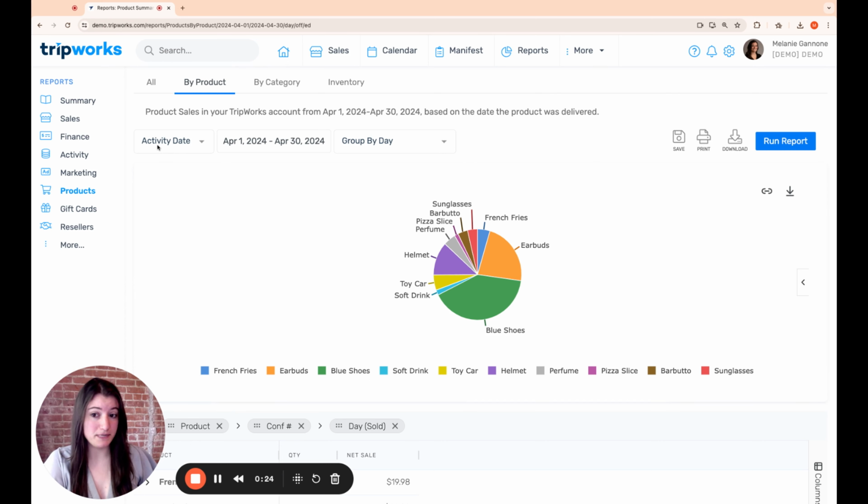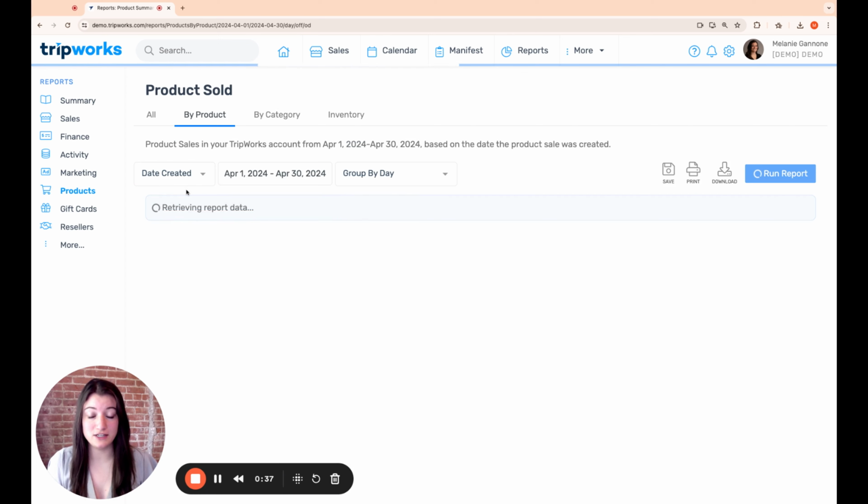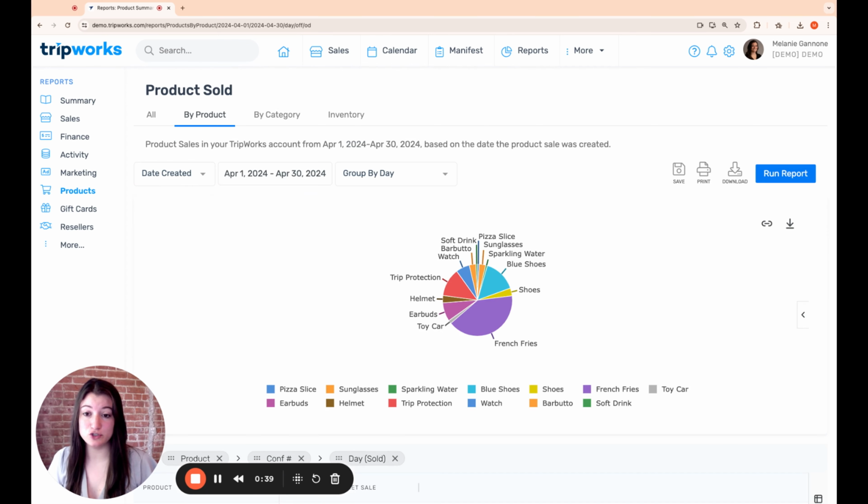You do have those drop downs on the top to look at the date in which the activity was scheduled. So if you're looking at all activities that were scheduled in the month of March, you might want to see how many products were sold during that time. Or you can look at date created. Date created is the date that the trip was entered into the system. So you might be curious to see all of the sales that occurred during the month of March.